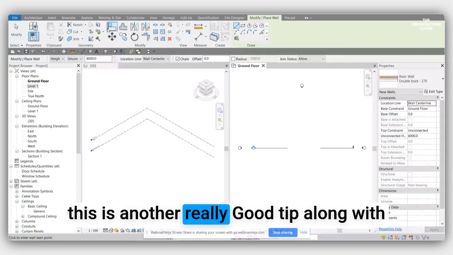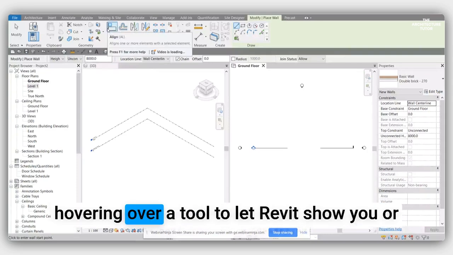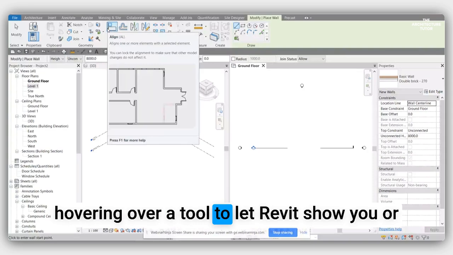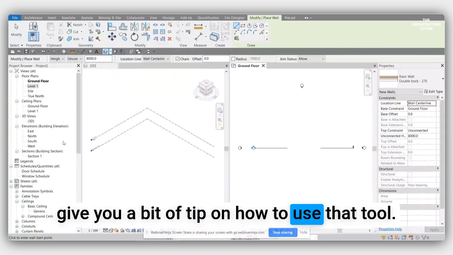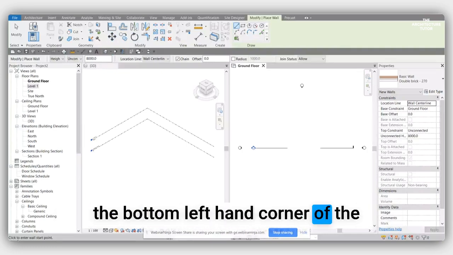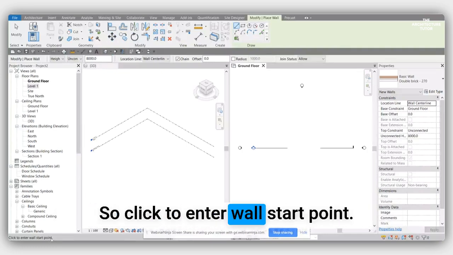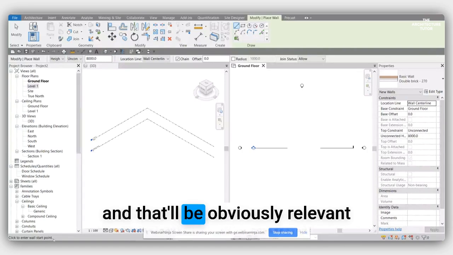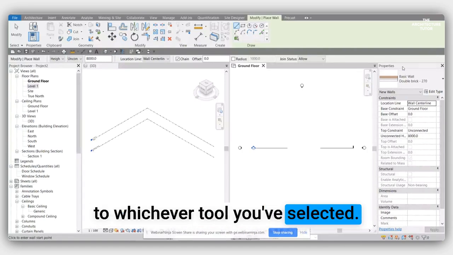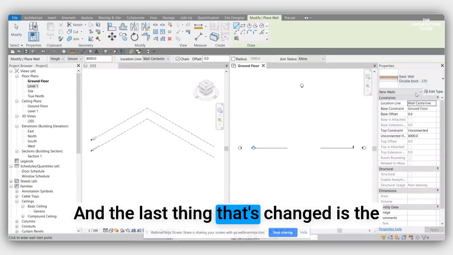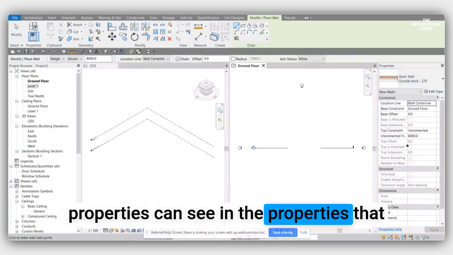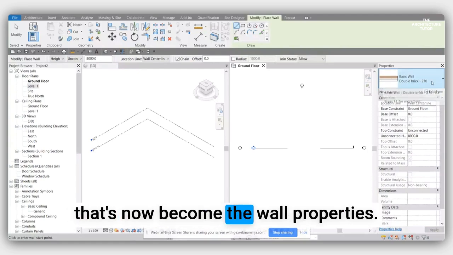This is another really good tip, along with hovering over a tool to let Revit show you, it'll give you a bit of a tip of how to use that tool. The bottom left-hand corner of the screen is really handy for that. So click to enter wall start point, and that'll be relevant to whichever tool you've selected. And the last thing that's changed is the properties here. You can see that's now become the wall properties.